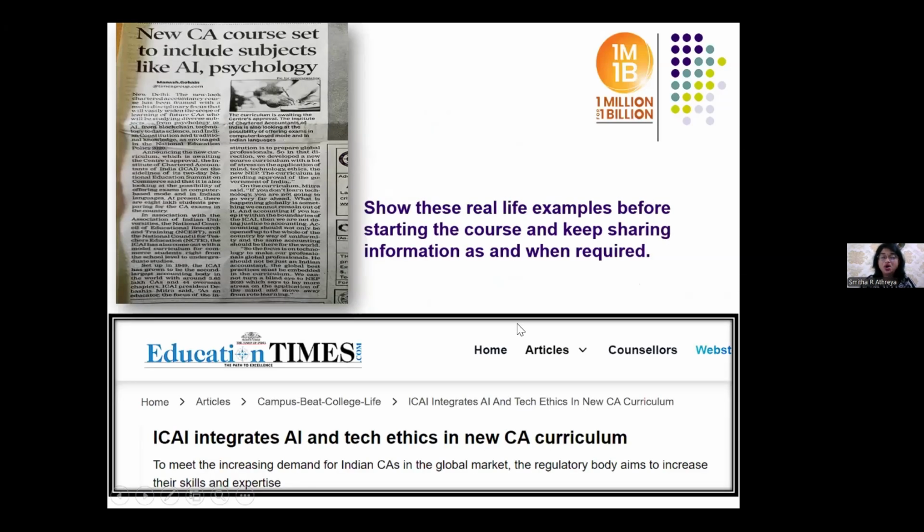Then, as you know, or you might not know, CA courses now have subjects like data science and AI in their CA curriculum. So ICAI has introduced AI and data science in the curriculum, and this is a newspaper clipping that I've taken where they are stressing that coding, AI and data science can be given to commerce students also. And if you go to the ICAI website, you can see that this particular curriculum has been introduced.